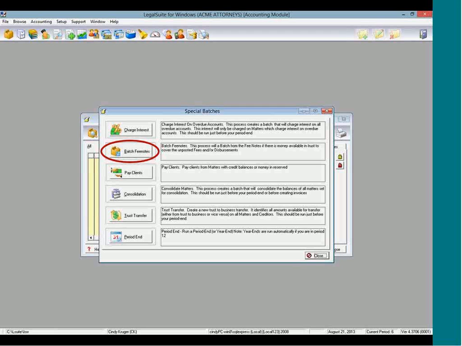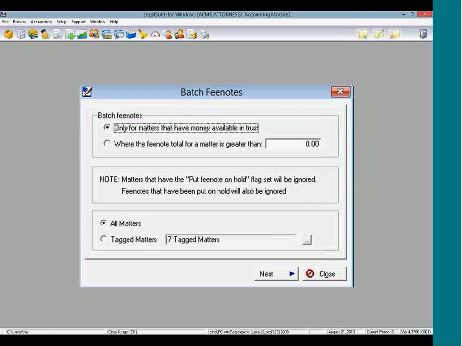When you've opened the batch fee notes, it's going to give you a few options to choose from. The first option would be to only batch fee notes only for the matters that have money available in trust, or to do it where the fee note total for a matter is greater than an amount that you've stipulated. At the bottom there, you can also choose to do it on all matters as well as tag matters. We're going to leave ours on only for matters that have money available in trust, and we're going to select the next icon at the bottom.